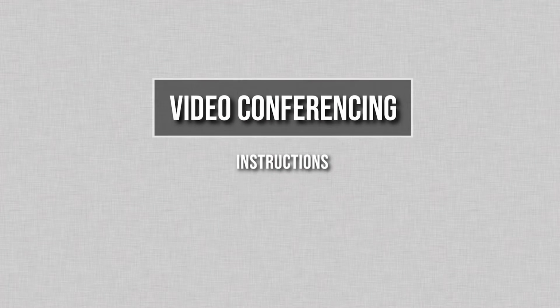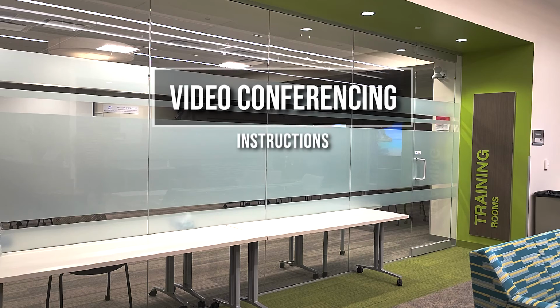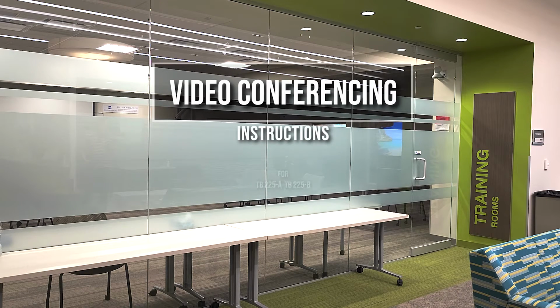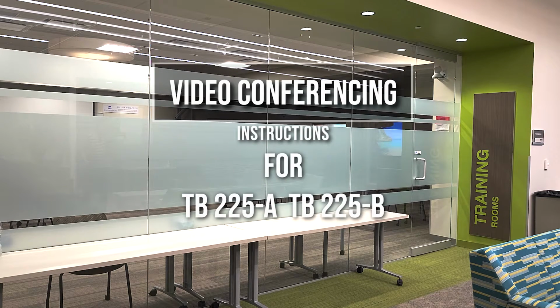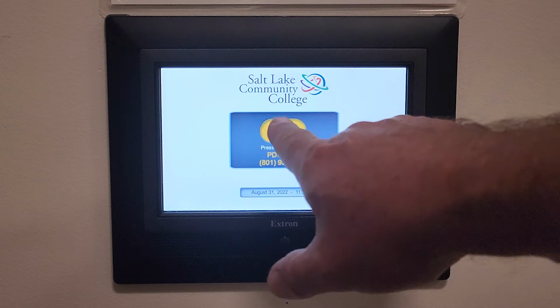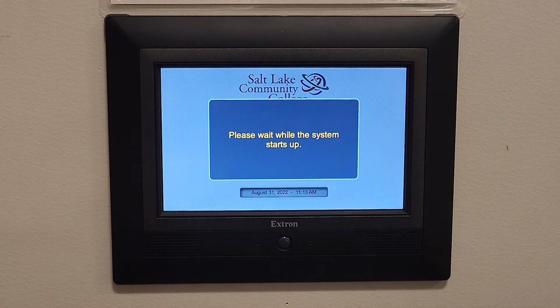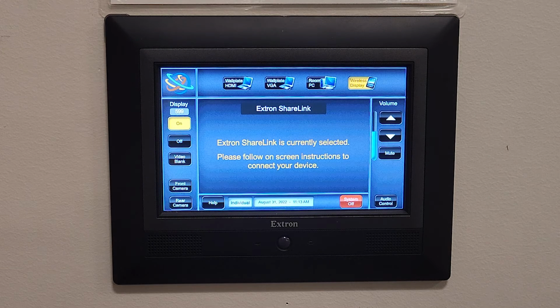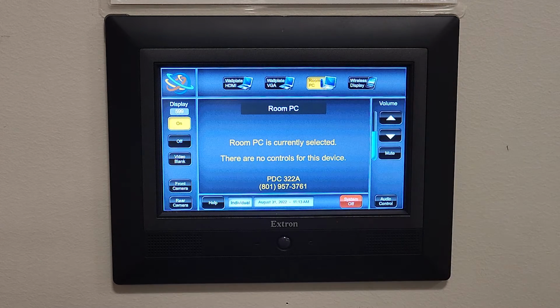Video conferencing instructions for rooms TB 225A and 225B. First, power on the room's video conferencing system. Select Room PC. Every room will be slightly different with the technology as well.